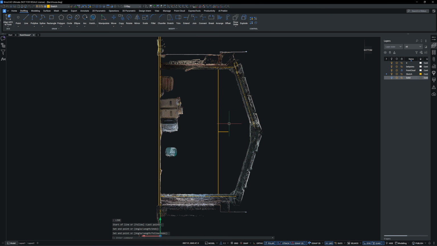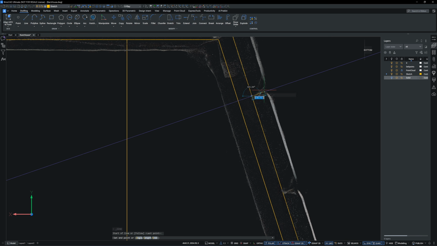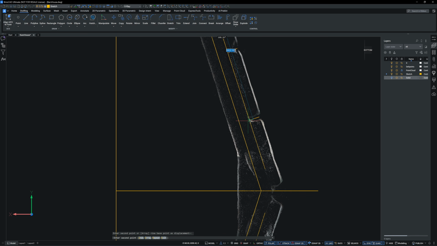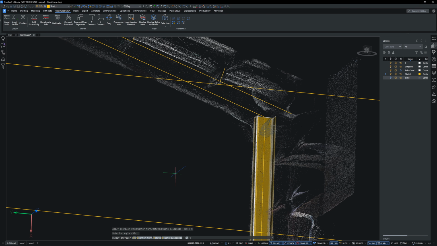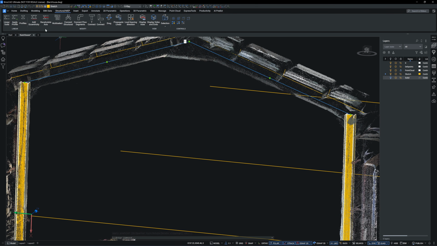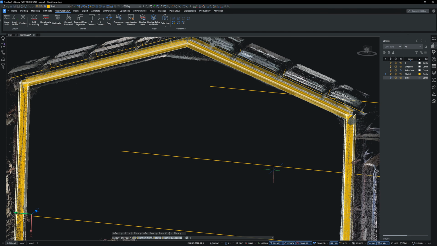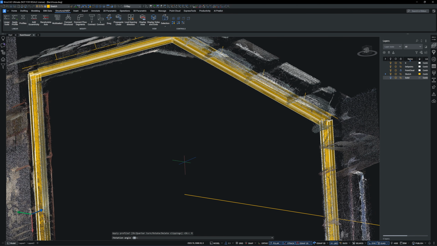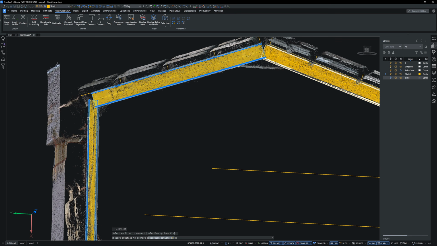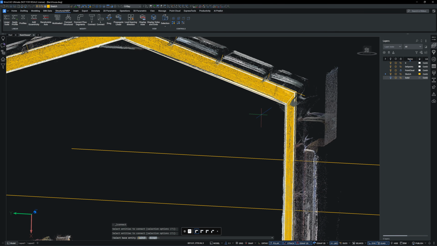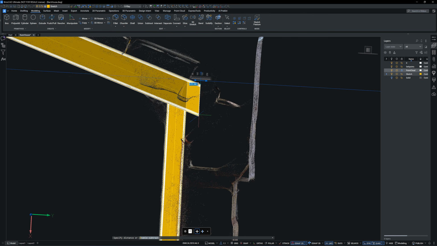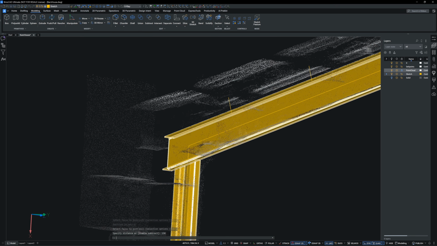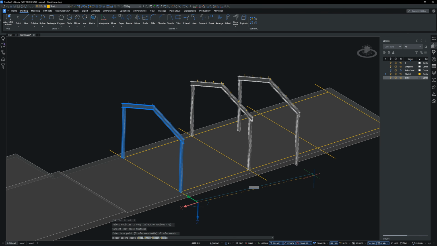Because this portal frame is symmetrical, I will create a mirror line and use it to mirror the beam axis. BricsCAD BIM includes a structural steel frame feature that lets you select a profile and apply it directly onto the center line. It also includes a function to automatically join steel members together, offering various connection types. For extending a steel member, you can simply use the standard push-pull command.